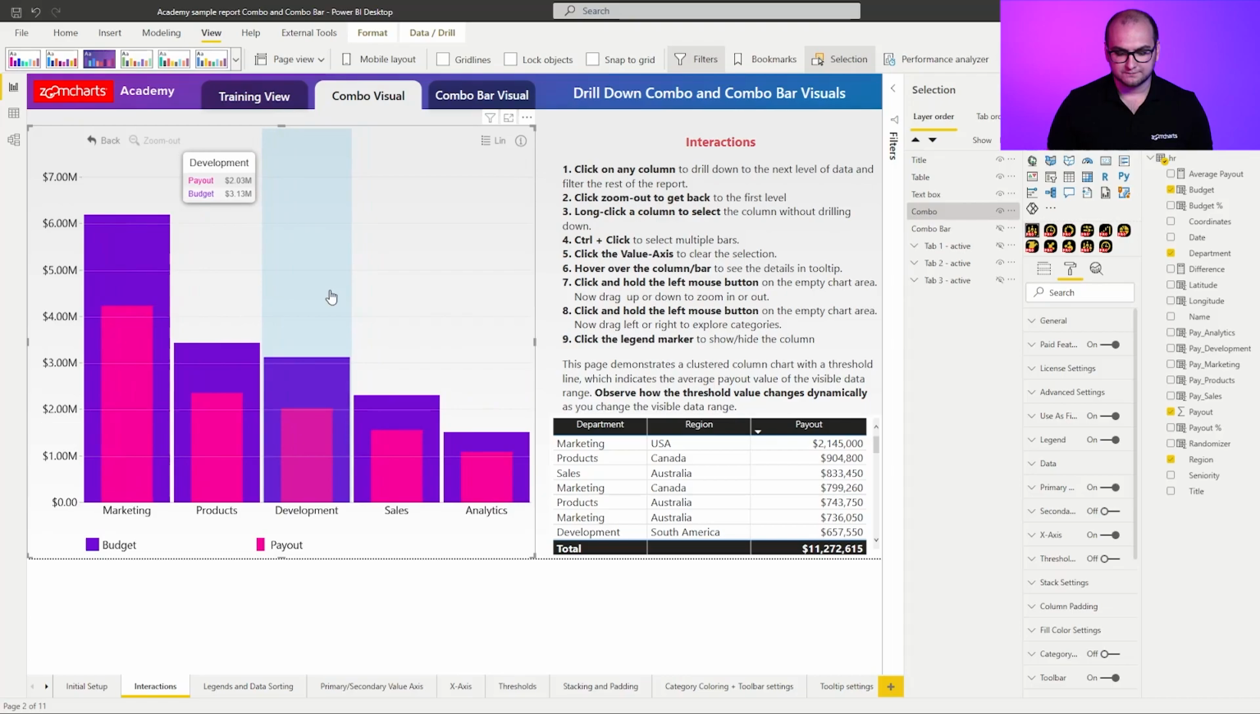And this is really important for those cases where you have a lot of categories, because this allows you to just zoom in on particular categories that you want to look into and see in more detail.